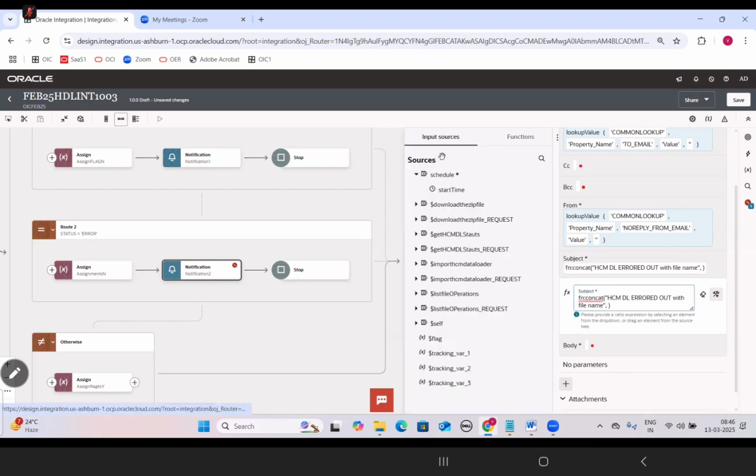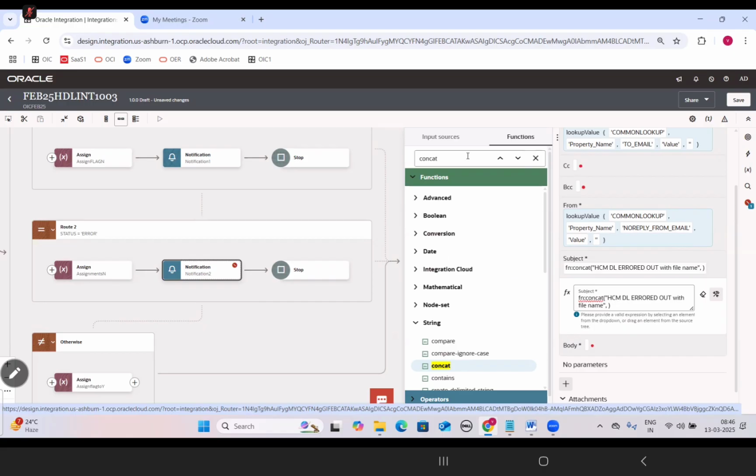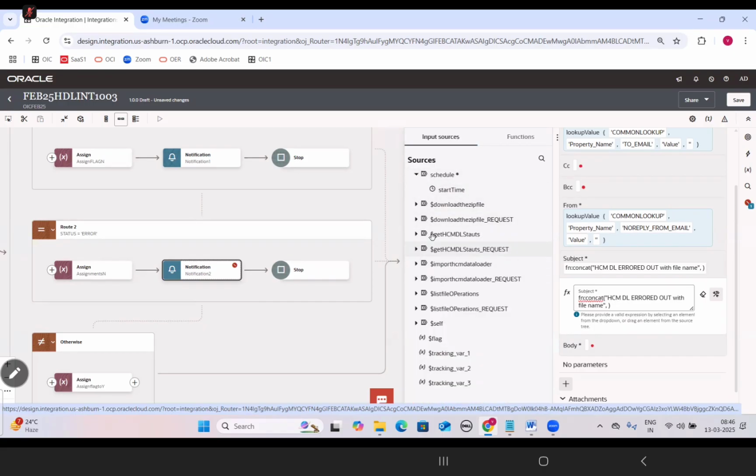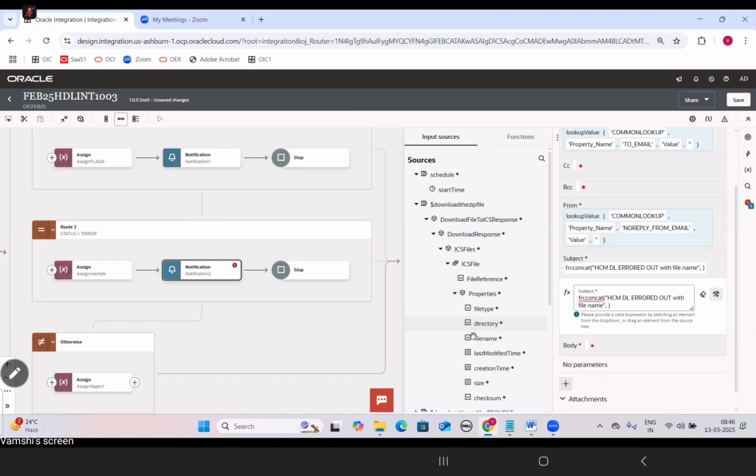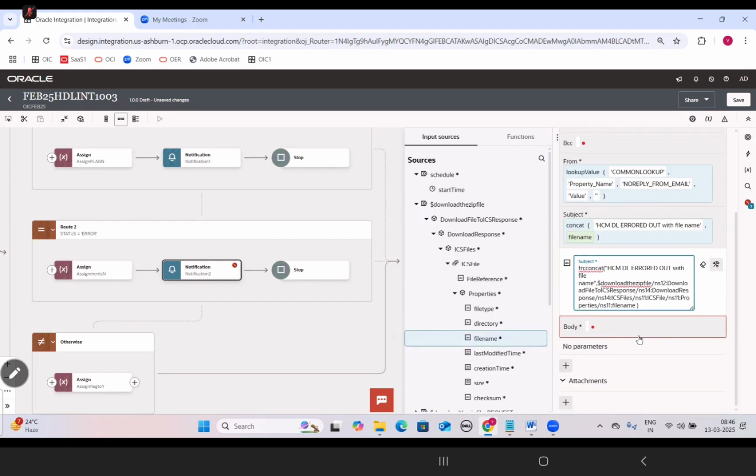So where to get the file name? Input sources. So this is the integration related values, guys. This is OIC related data, OIC related information. So this is integration related. Understand it? So this input sources information will come from the input sources. Integration related information will get from the input sources. OIC related functions will get from this functions tab. So now file name, where will we get? Drag and drop it like this.